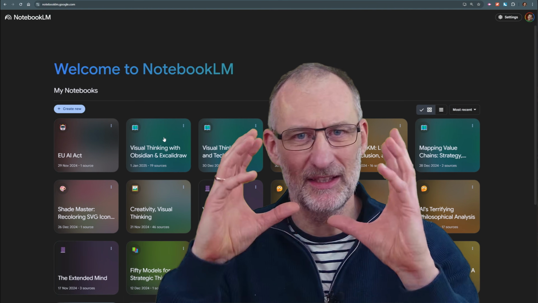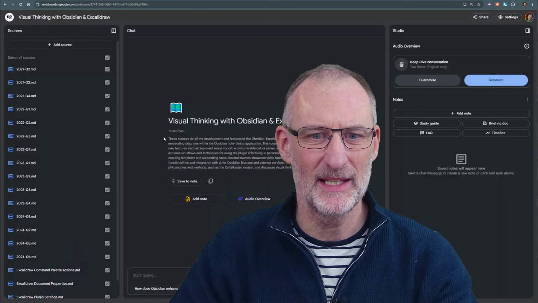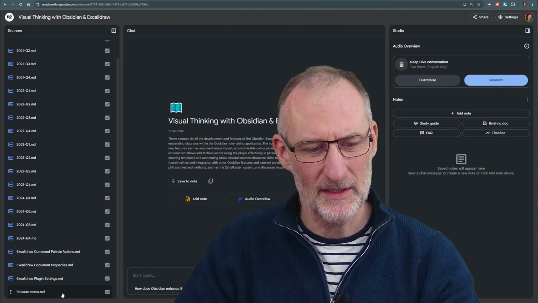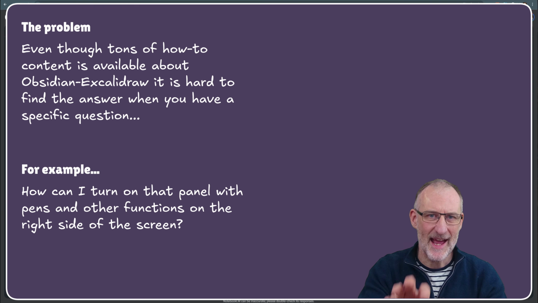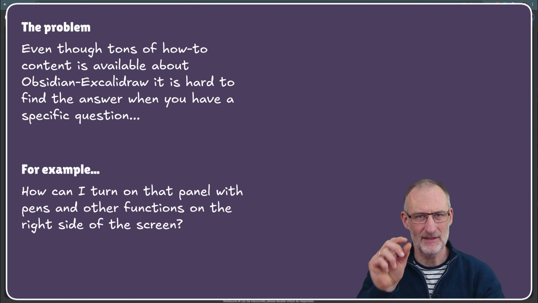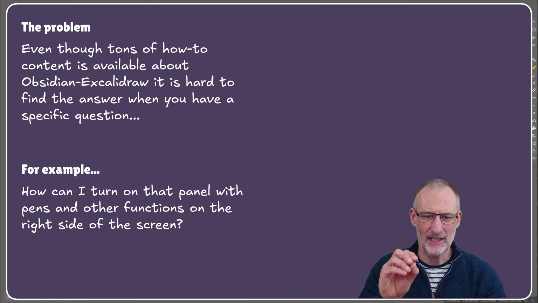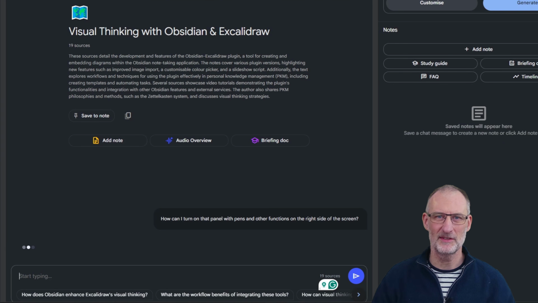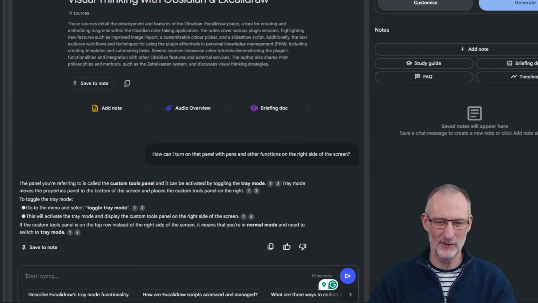And then I took these files and I fed them into NotebookLM. You can see here all of these files plus some additional ones. So let's see how this model would answer the question, how can I turn on that panel with pens and other functions on the right side of the screen? And let's keep fingers crossed that we get something meaningful.